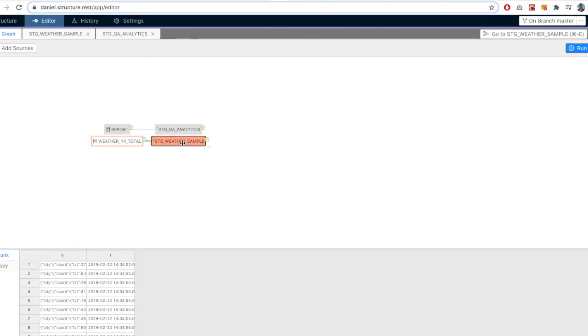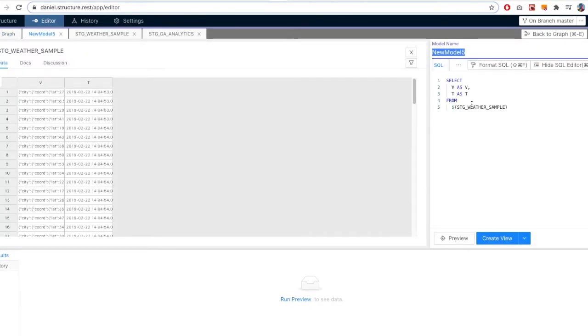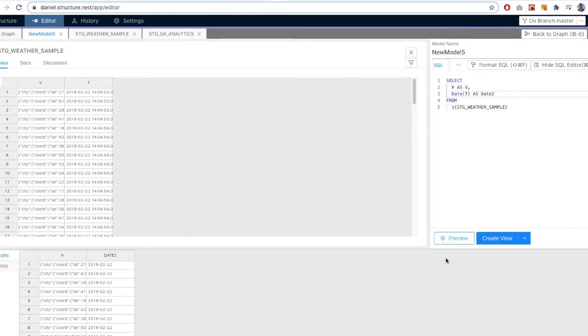Okay, so we want to get this timestamp data into something that's manageable. So let's try just date as date 2. Let's see what happens there. Oh, that seemed to work. Awesome. Okay. So we'll create a view there.